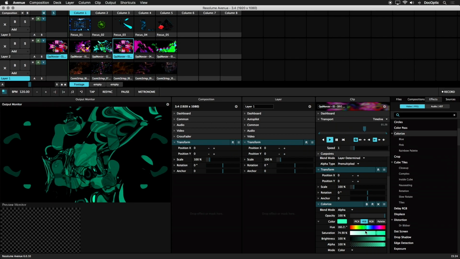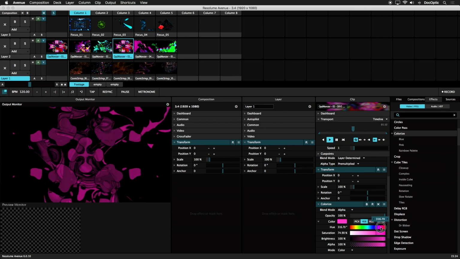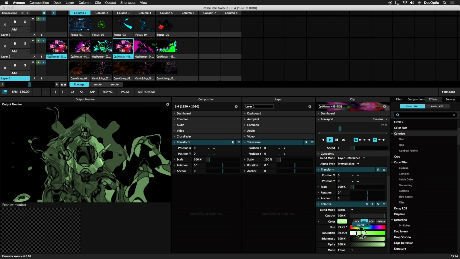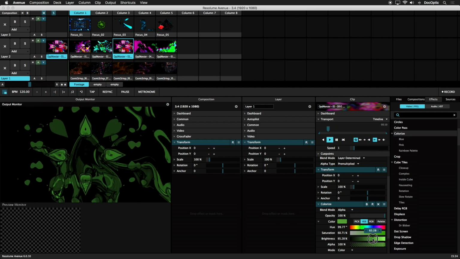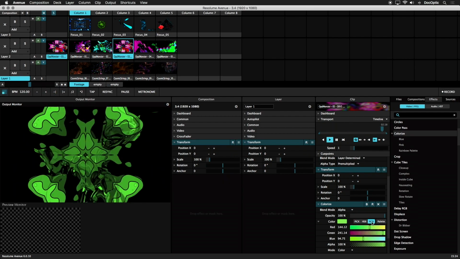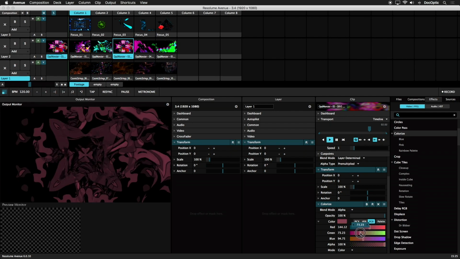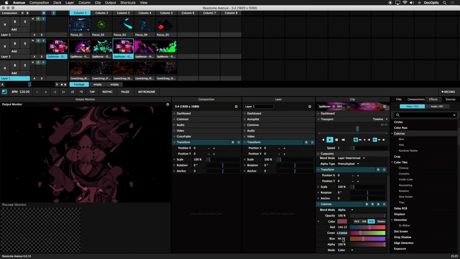Under the hue parameters, you're able to adjust the hue, saturation, brightness, and alpha of your clip's color. The RGB parameters give you access to input RGB values directly or control the range of the red, blue, and green color channels.